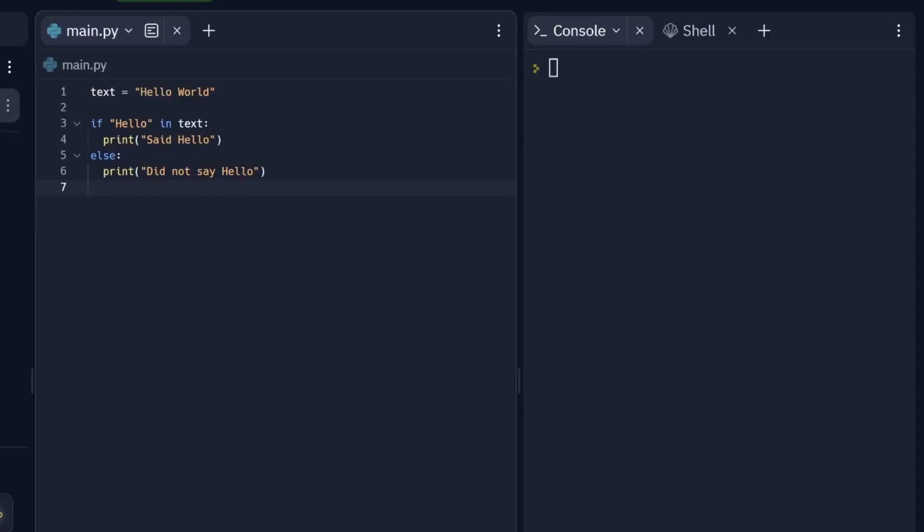So let's look at this example. We have a text, hello world, and we're using the in keyword to see if the string hello is contained in the text. Since hello is in the string hello world, the condition evaluates to true, and print said hello is run instead of print did not say hello. If the condition evaluated to false instead, like if we said something like if goodbye in text, then did not say hello would print instead, since hello world does not contain goodbye.